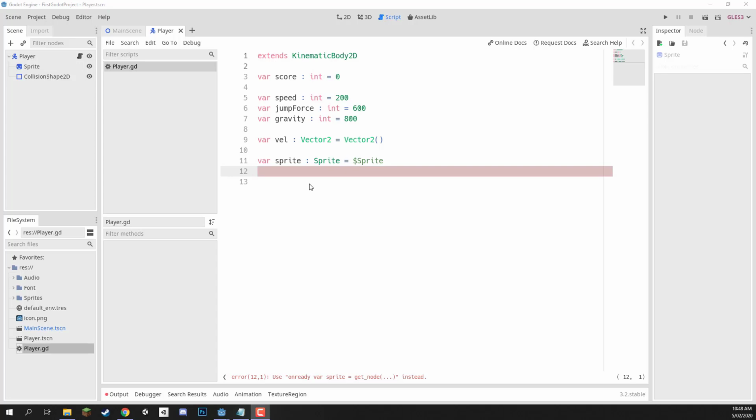Welcome back, everyone. In the previous lesson, we started to actually script our player over here. We set up our variables, but as you can see here, we do have an error, and that says use onready var equals get_node instead. And what this means is that this $ sign sprite here isn't necessarily recommended to be used. This is one way you can get a child node. Another way is by using the get_node function, which requires you to enter in a path to that node. I'll show you how to do that.